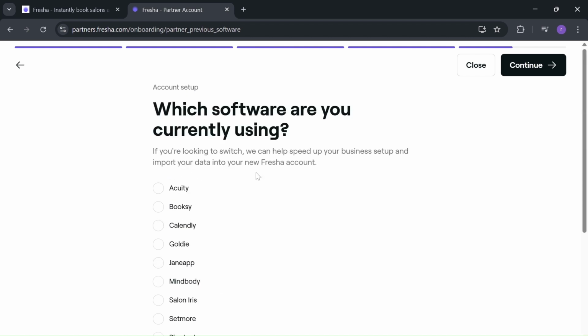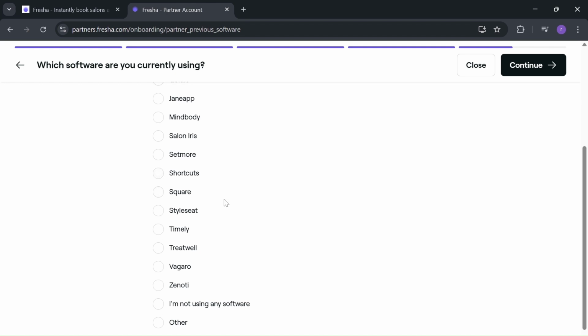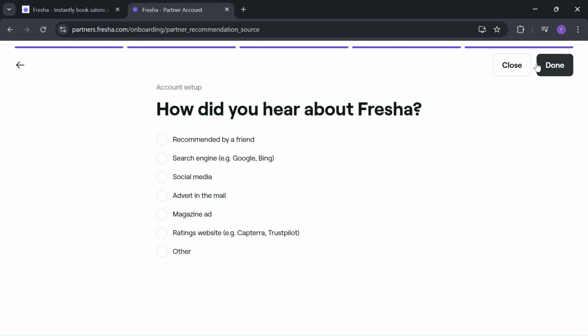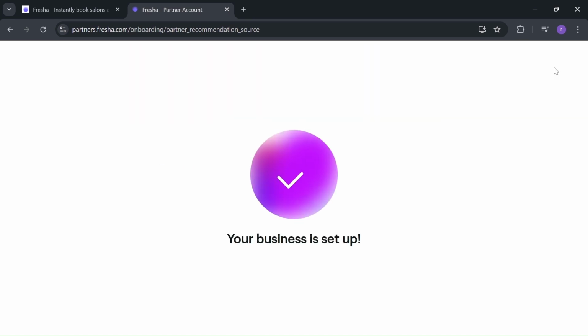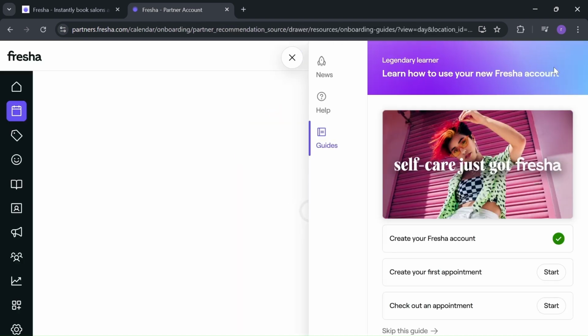And which software are you currently using? I'm not using any software. Okay, Fresha is the first one. So how did you hear about Fresha? And so just click on search engine. Okay, done. The business is set up. So it will now take us to the dashboard.